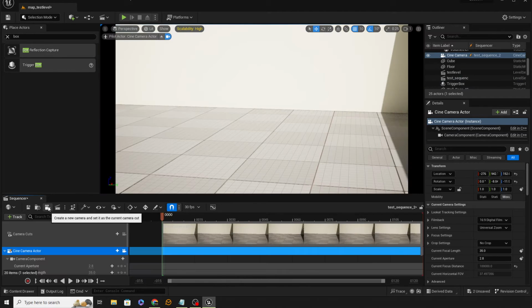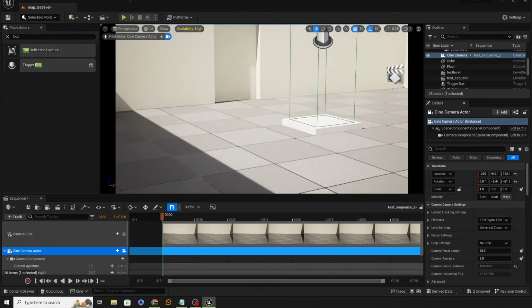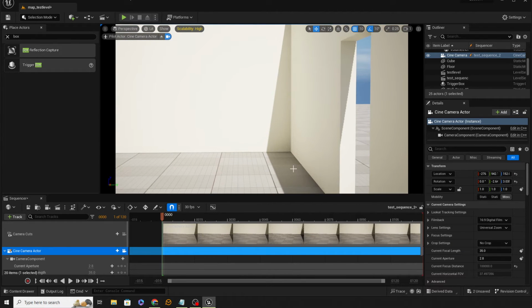Bop. Right, so what's happened is this has now created a camera in our scene, and you can see up here, pilot actor, cine camera actor. And I'm just going to move it around like this so you can see it a bit better. There we go, there's our doorway. And you'll notice we're pretty heavily zoomed in at the minute. Now that's because this isn't a game camera, this is basically recreating any camera we want, and at this point it's using 16:9 digital film with a universal zoom.